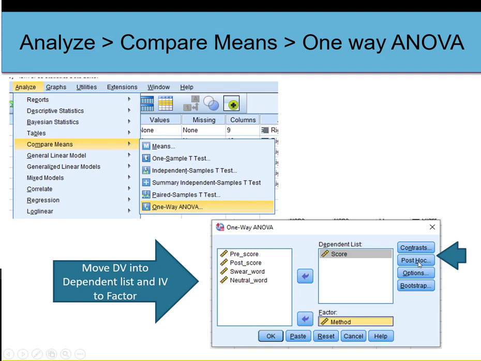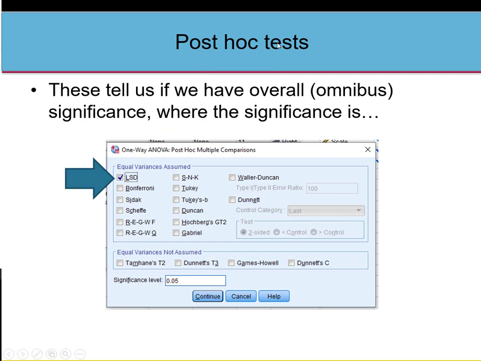The first thing we're going to do is look at post hoc. Post hoc is Latin for after the fact. These tests tell us, if we have overall omnibus significance, where the significance is. When we talk about at least one not equal, that tells us we have an overall significant F statistic, or that our ANOVA is significant. But the next logical question is, where's the significance? Is it between method 1 and method 2, or method 1 and method 3, or method 2 and method 3?